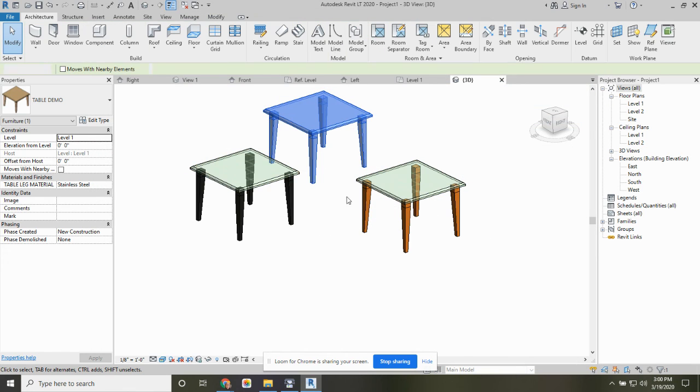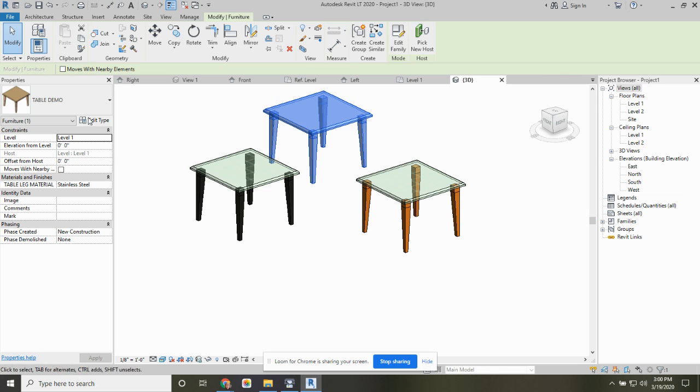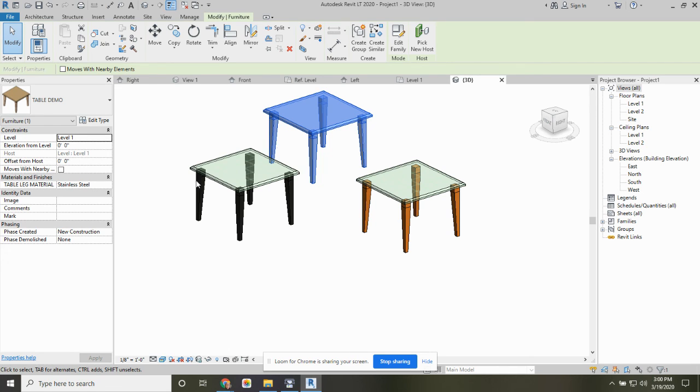And what's going to happen is all of the tables change to glass block because I made a change to that type, which means everything of that type changes. When I have something that's an instance, only that one item I have selected is going to be changed. So that's a really important distinction to make. If you want it to behave one way or the other, you have to decide whether or not something's going to be an instance or a type parameter.